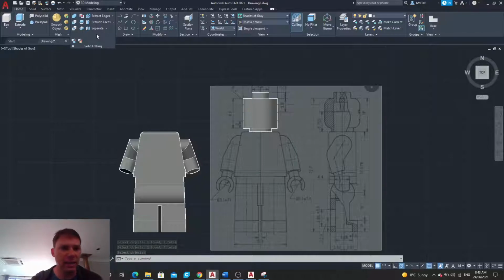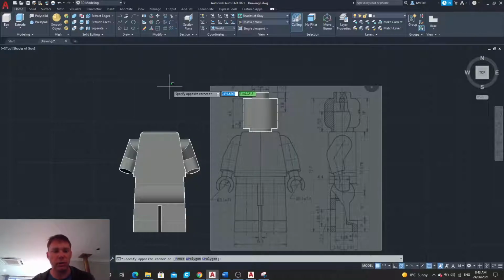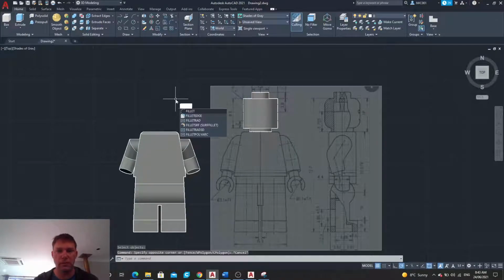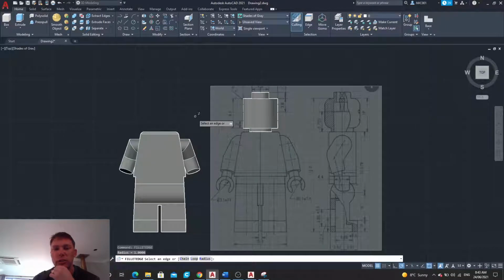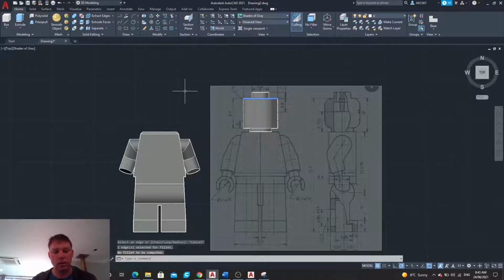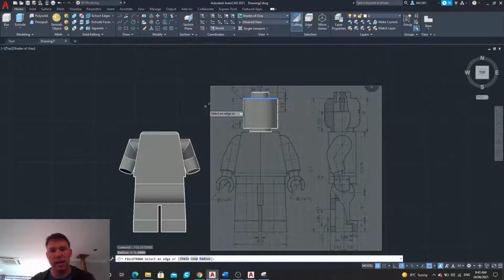Then under solid editing, actually we're just going to type in the command here. It is fillet, and if we select fillet, that's for filleting just a line. If we go fillet edge, we're filleting the edge of solid objects. We can select an edge here. Actually, no, we're not going to do that. We'll go fillet edge, R for radius, and then we go enter. Then we type in the radius. So if that's 200, let's try 10. 10 mils, enter. Select our edge. Select this edge.